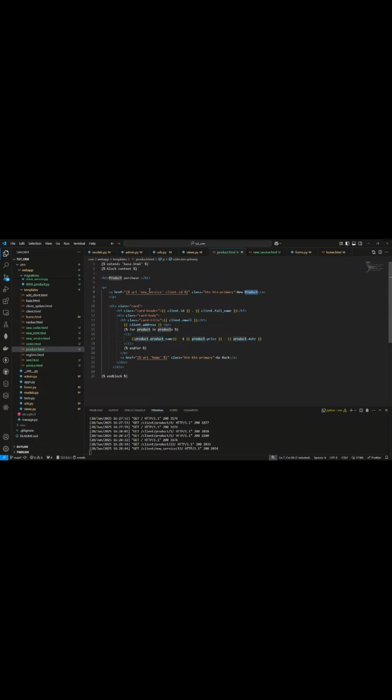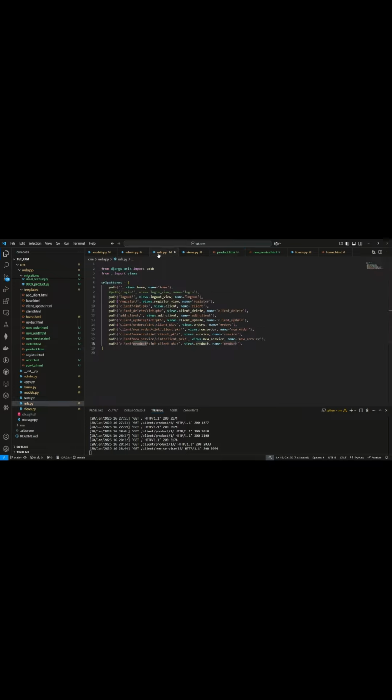Now let's name the URL action new product so that we can enter a new product purchase record. Now we need to define a path called new product in the urls.py file. So let's go to the URLs file. I'll copy this line for convenience and paste it at the very end.